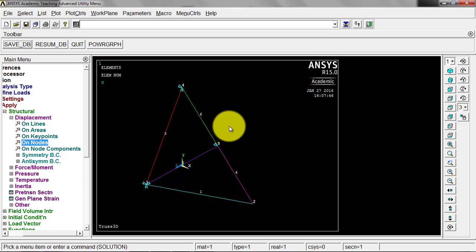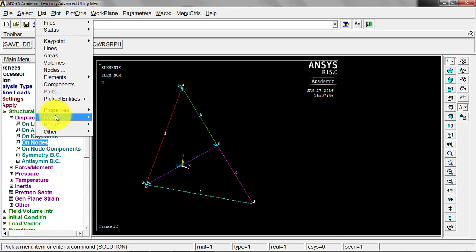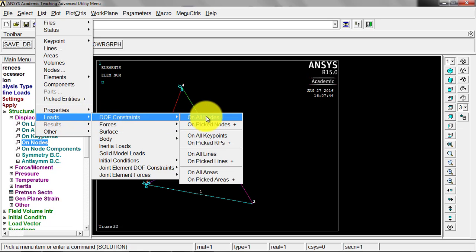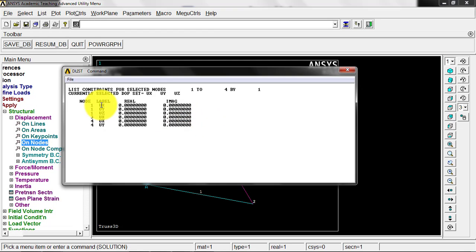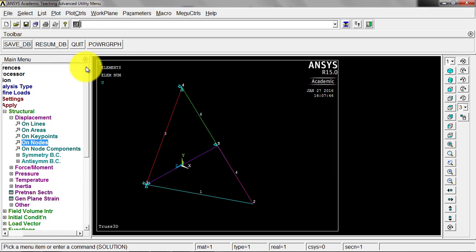So sometimes what you want to do is come and list loads and degree of freedom constraints on all nodes, so we can see that X, Y, and Z all for node 1 are 0. Just X on node 3, and then X and Y on node 4. So those look good. All right, so again, that was under the list menu and loads toward the bottom.